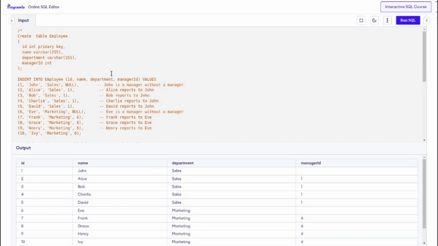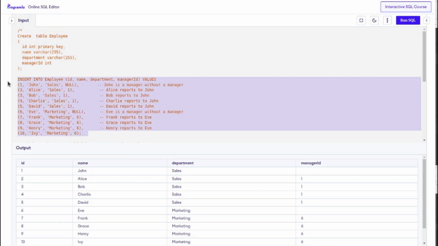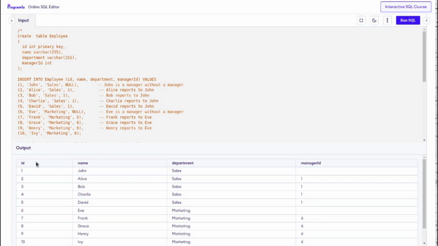We are given the employee table and it has four columns: ID, name, department, and manager ID. We have defined the table here and inserted some dummy data into it so that it will help us solve our problem. For the first employee, John, we have no manager, so manager ID is null.